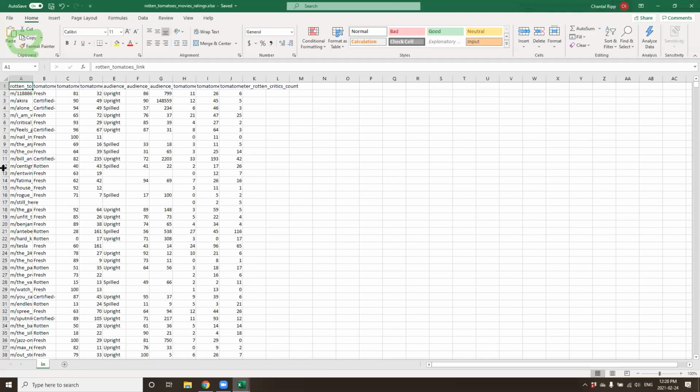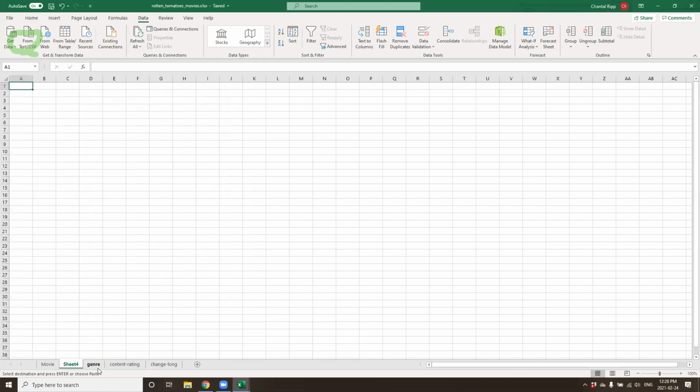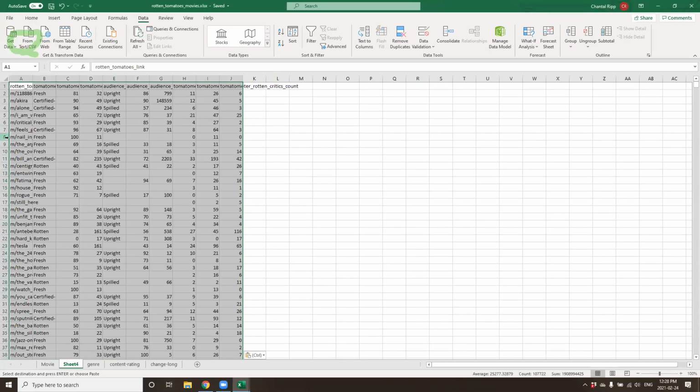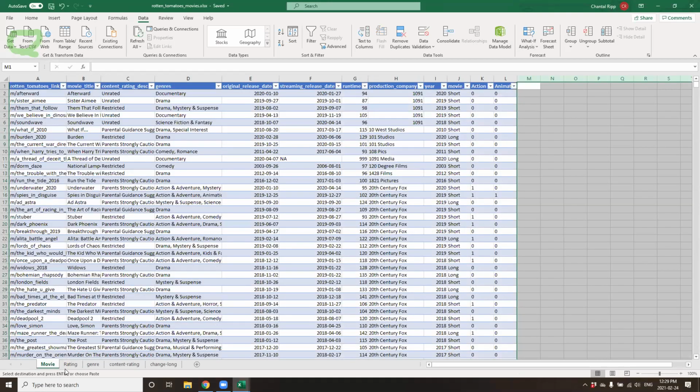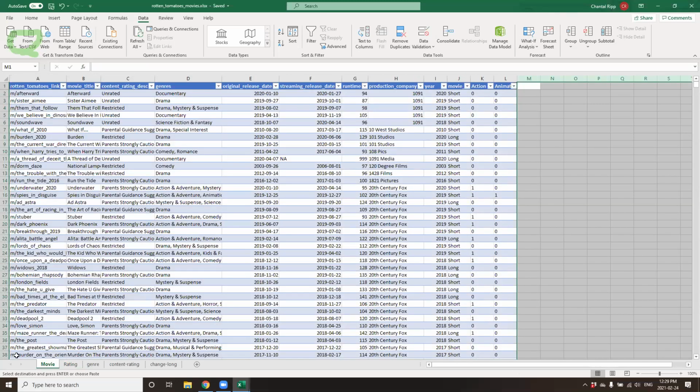Here is my data set ratings. Control A, Control C, back to my movie data set, Control V. Okay, it brought it in appropriately. I'm going to rename this rating so I know what I'm looking at. Perfect. And so what I'm interested in doing is appending some of the fields or data from this data set into my movies tab data set here. So we brought that in and we renamed the data set.